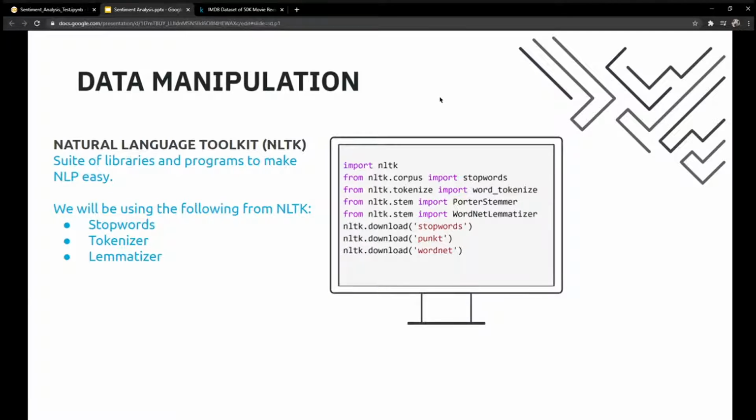We will also be using the NLTK library. It's a suite of libraries with a bunch of programs that make natural language processing super easy. And we will be using it to do things like extract stop words, tokenize, and lemmatize, and these are all things that I will be describing very soon.